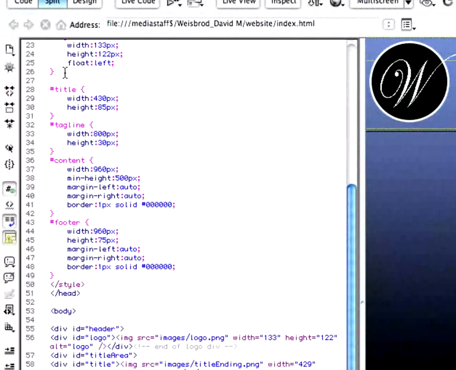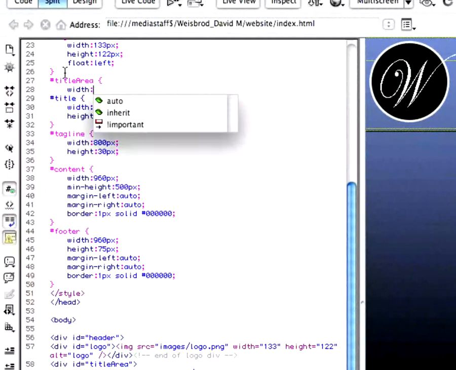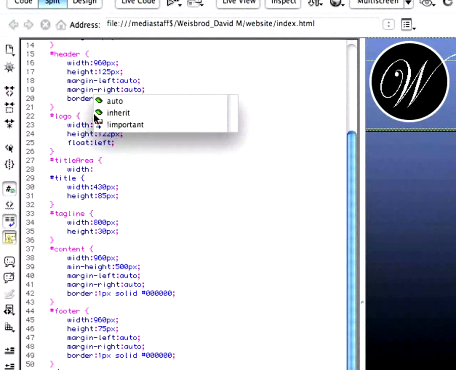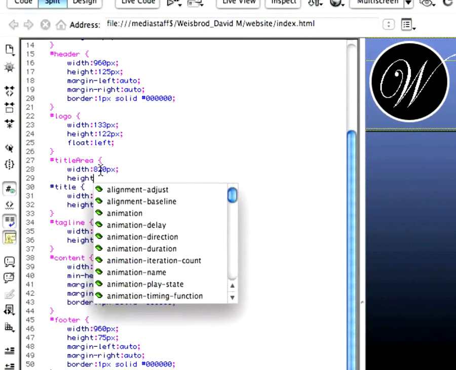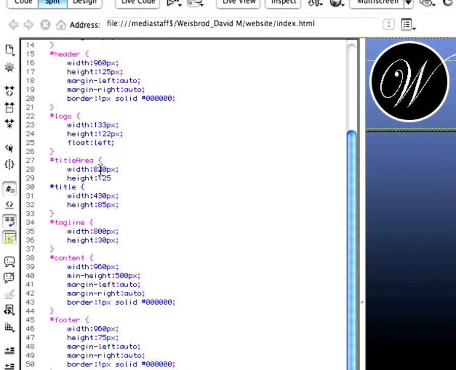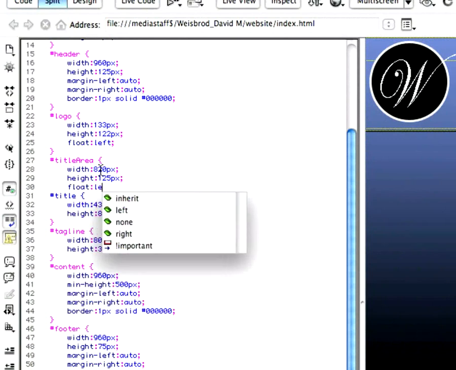And then here we're going to add another div called title area width. What we're going to do is make this the whole width of the rest of the box. So if my header is 960 and my logo width is 133, like I said, we'll round up to 140, then that gives me 820. So 820 pixels, that'll be good enough. My height, I want the exact same, 125 pixels as the header. And here I put my float left.